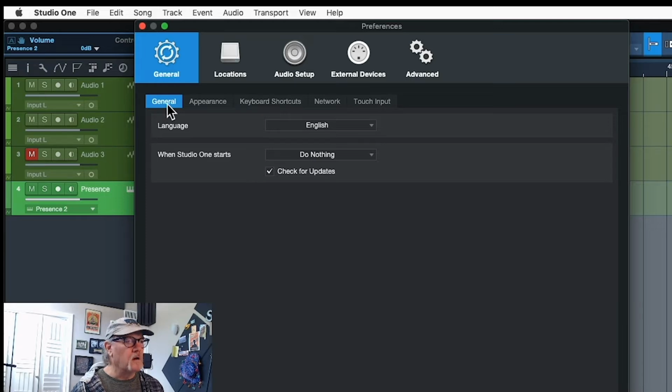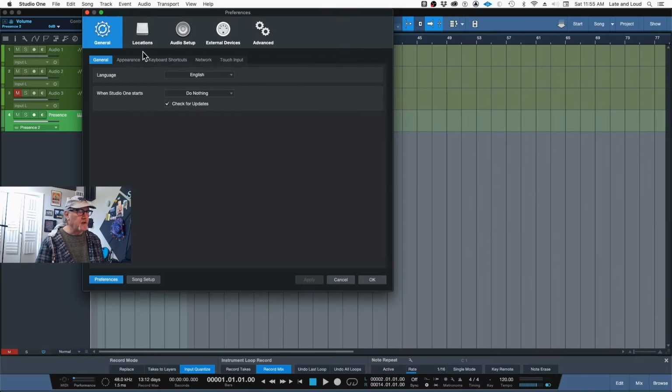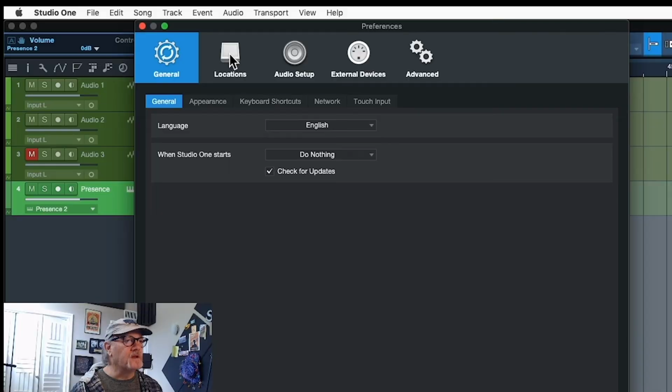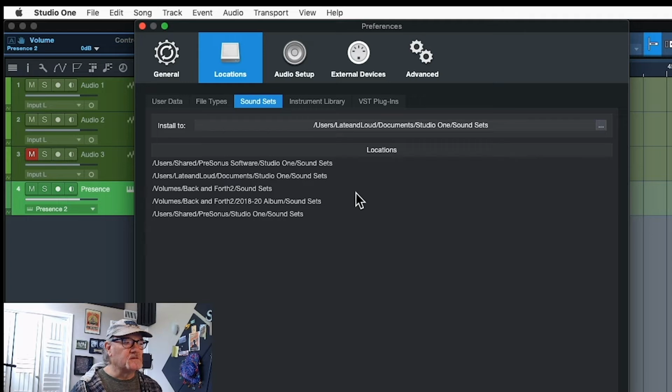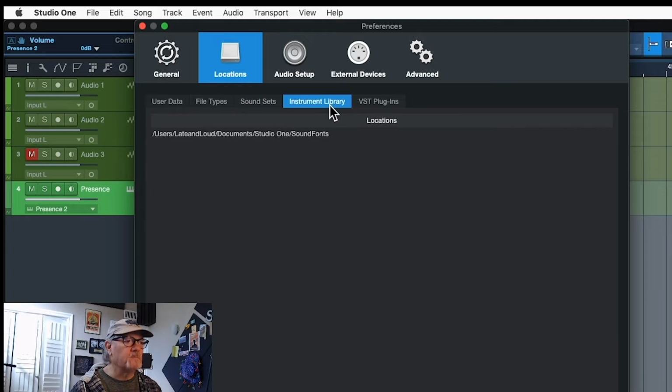General, you can control the language, the appearance. The next area of preferences here is locations, all right? User data. This is where you tell it to default to put songs and projects. Sound sets is factory sounds that come with the software, and I usually let the software put it where it normally wants to put it. That way it operates more efficiently.